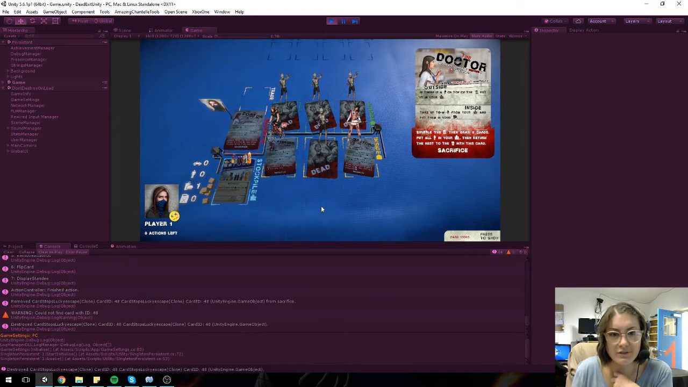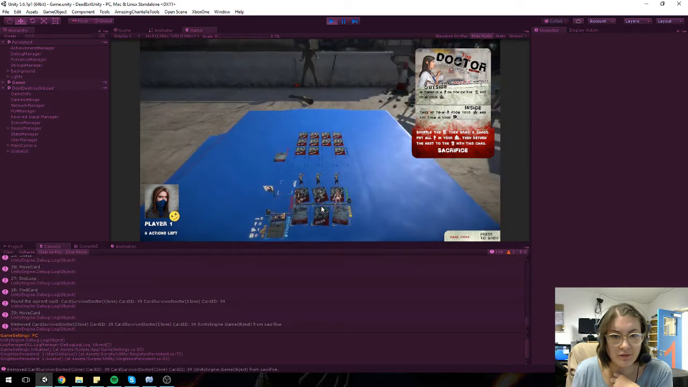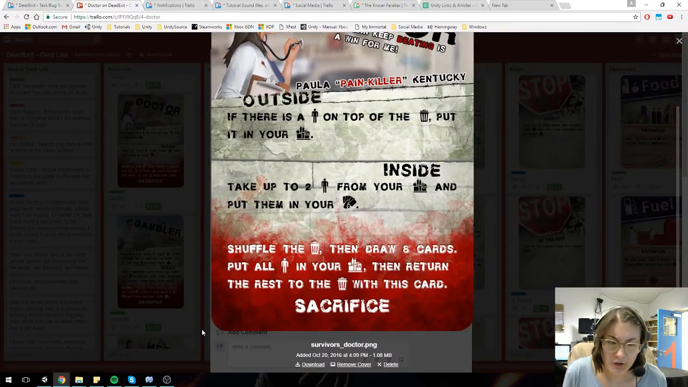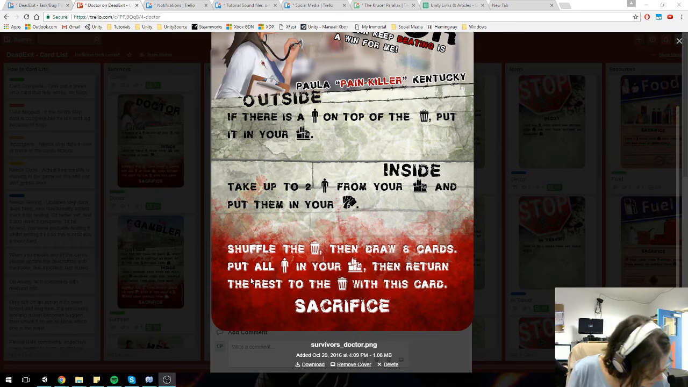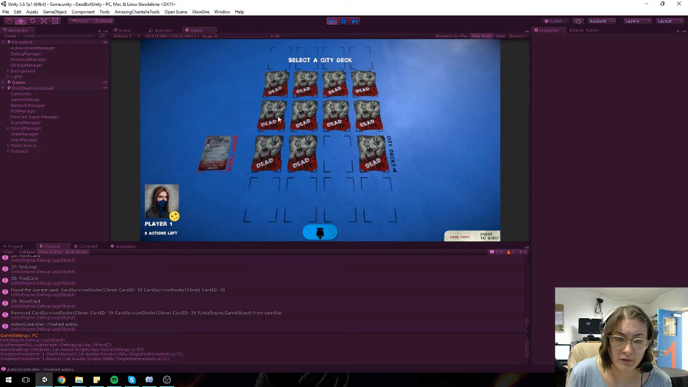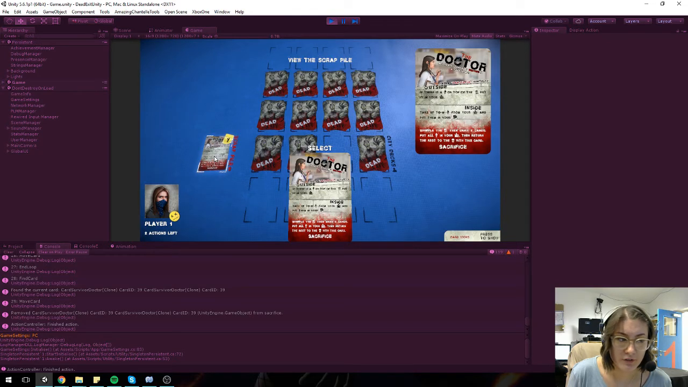So now I'm going to sacrifice the doctor. What does sacrificing the doctor do? I think when I'm killing things, I have to... Okay, so the doctor sacrifice actually shuffles the scrap and takes 8 cards, puts all the survivors in the stockpile and then returns the rest. So that's where I should have had some when I was killing dead. I only have the doctor in the scrap pile.